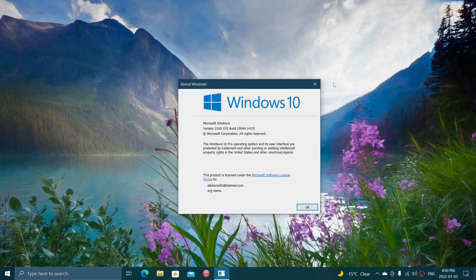Of course, there's a lot of mix-up, people saying, well, 21H2, that's Windows 11. No, 21H2 is just when it was released. Windows 10 is Windows 10, Windows 11 is Windows 11.